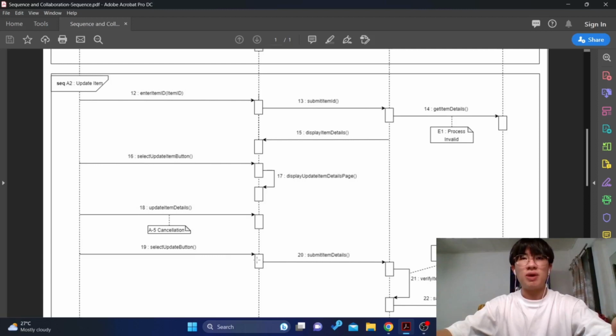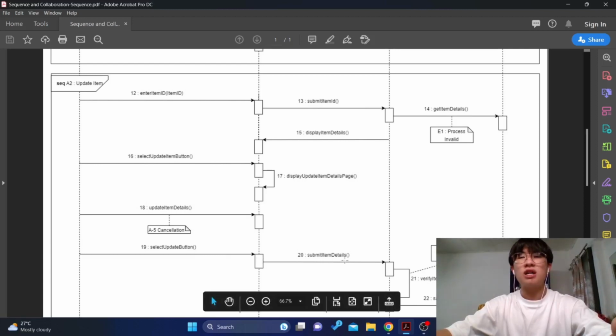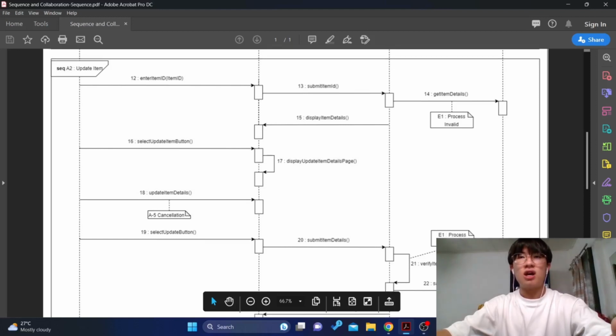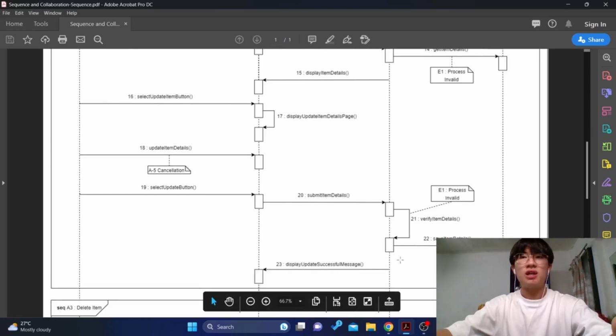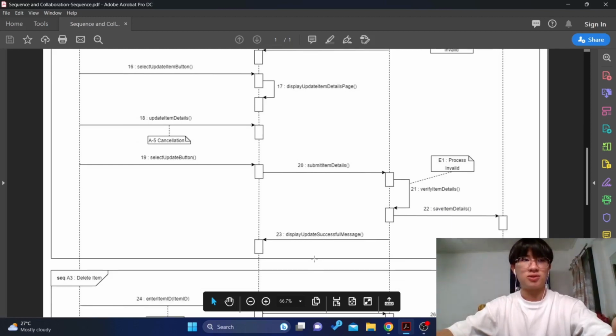When the panel receives it, it will submit the item details to the controller, and here the controller will verify the item details. When it fails, it will show process invalid. And if it succeeds, it will save the item details in the info items. After saving the items, it will display the update successful message.